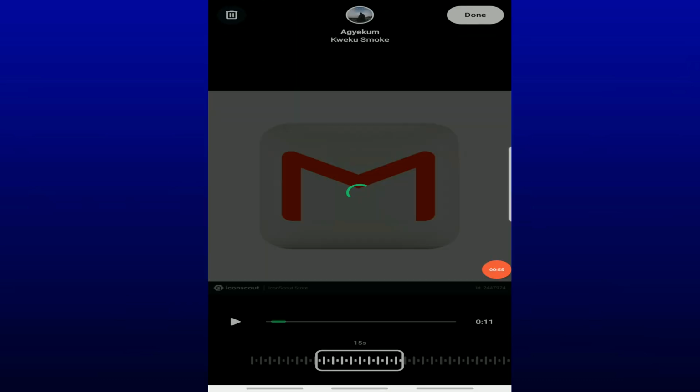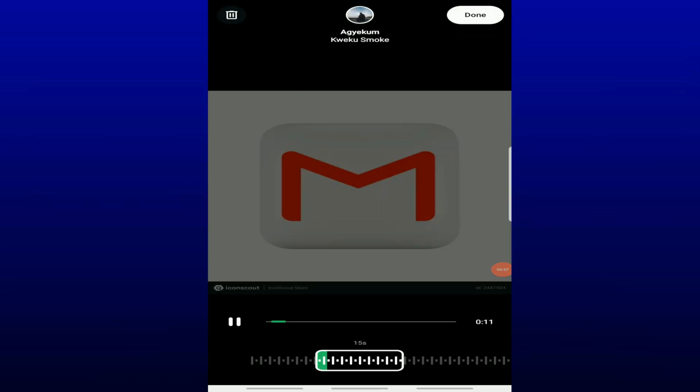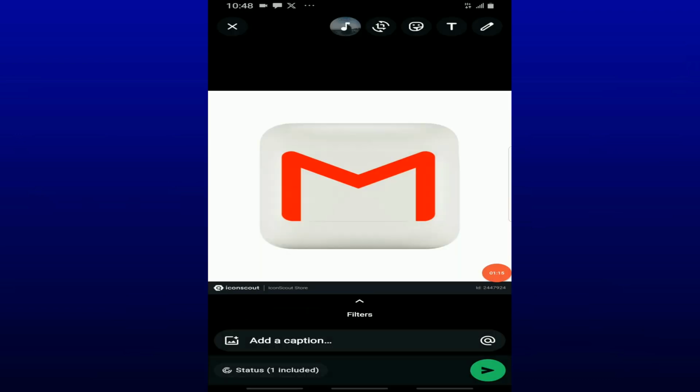And in here, you have to select the portion of the music that you want, or the part of the music that you want. So select the particular part that you want by using your thumb to scroll. Then tap on the done. So after you're done with that, that's it. So that's how simple and easy it is to add music to your WhatsApp status.